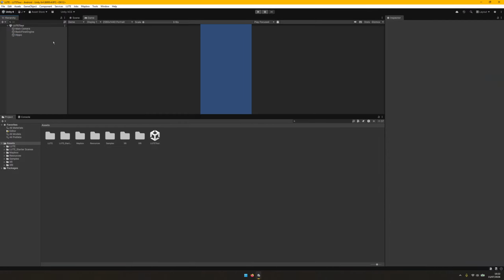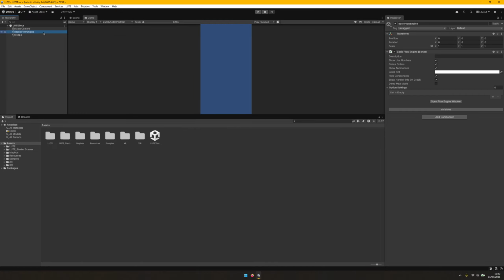The most important object here in the scene is the basic flow engine. The flow engine contains the nodes and orders that we discussed in the previous video. It's the central system in which your story or game is controlled. If your game doesn't have a basic flow engine, it essentially isn't really a LUTE game.